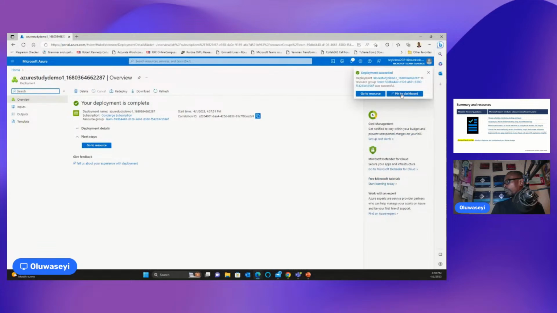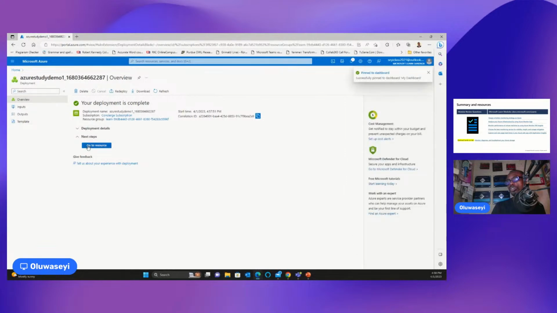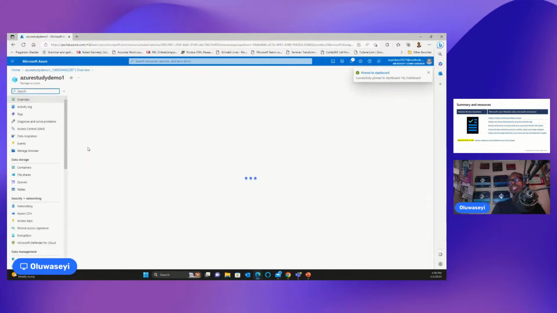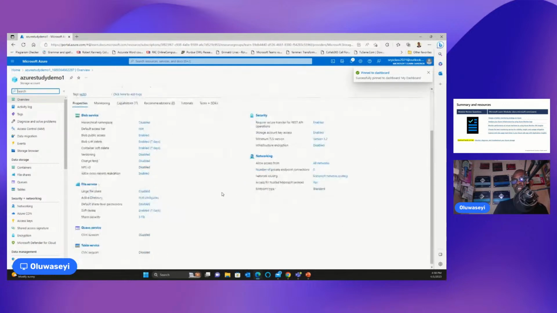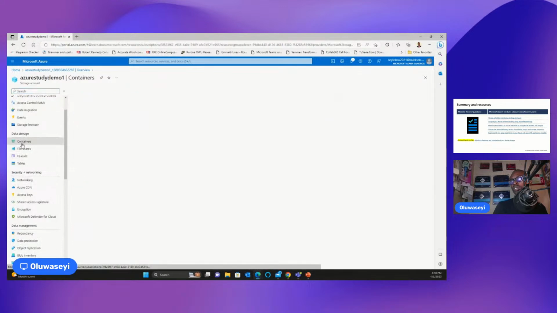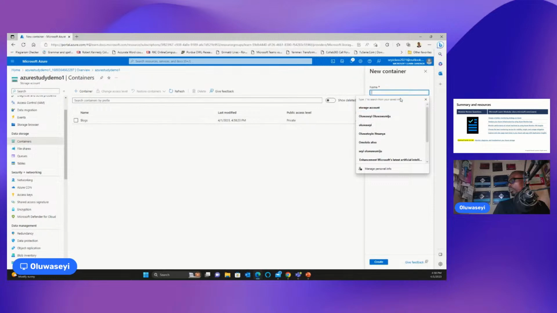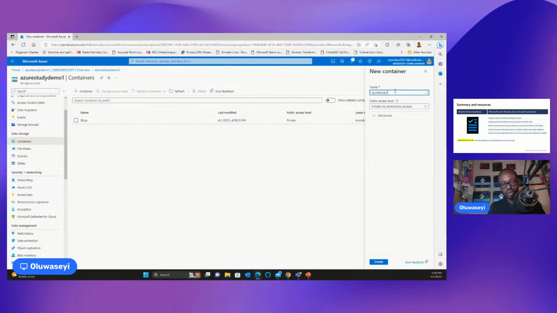Okay, good. Let me pin it to my dashboard. Then go to the resource. Now, this is my storage account. I'll go right to the data storage and create a container. Not to waste time, create a new one. You can call it Azure Study 1.